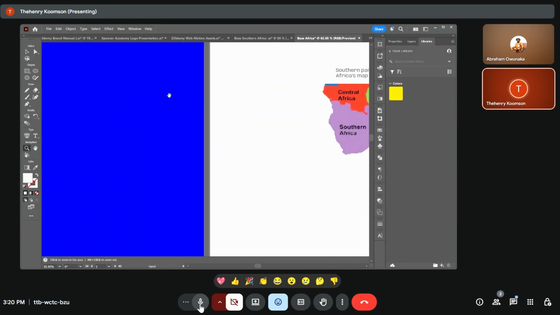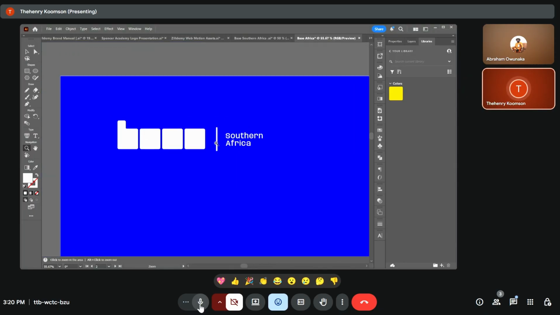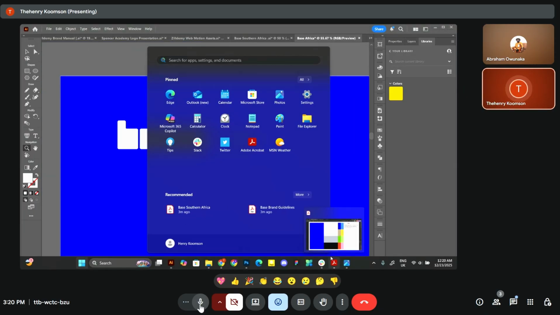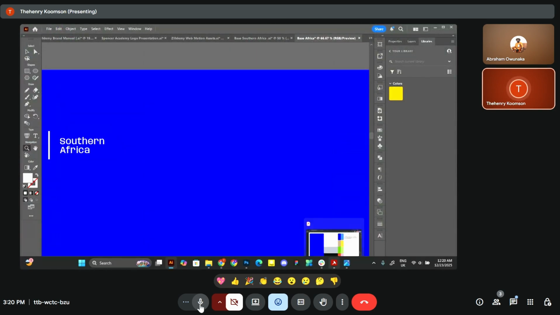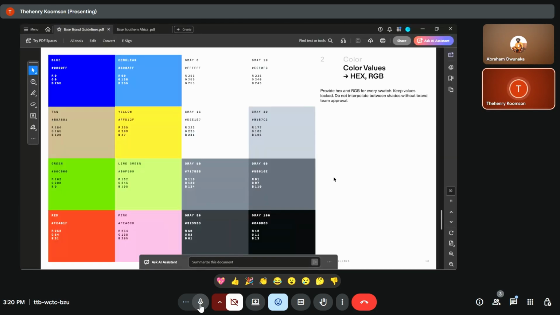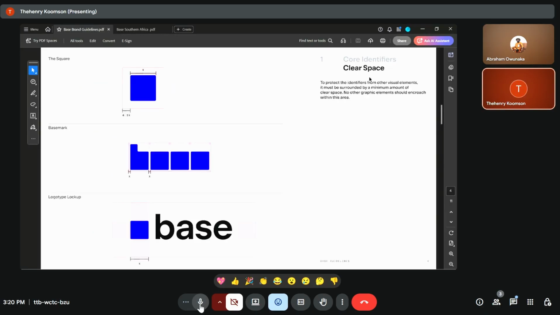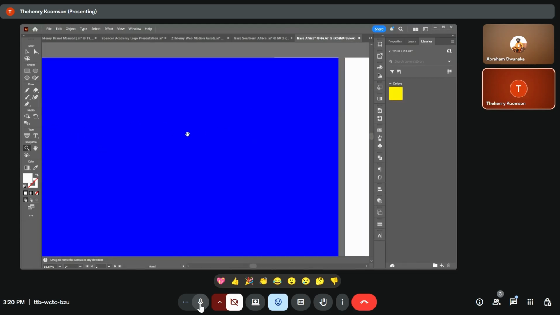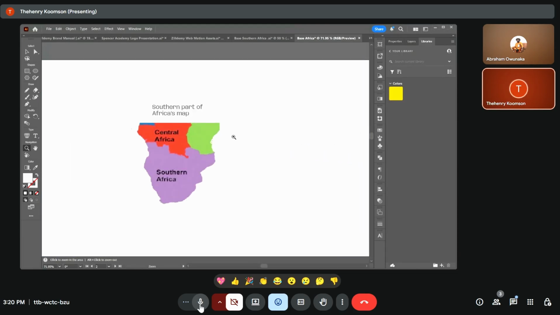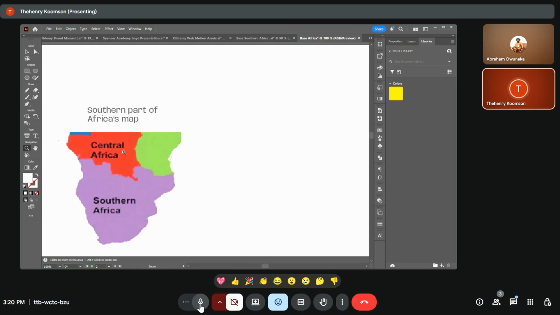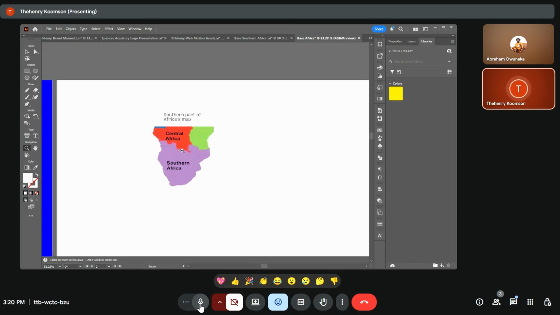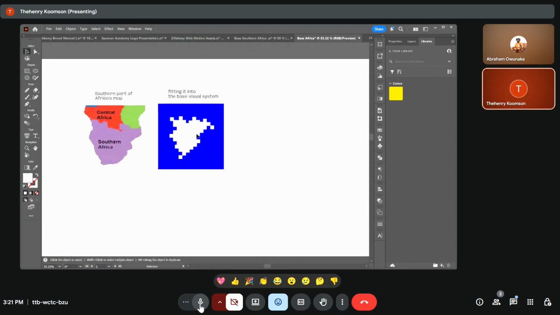What we want to do here is that since Base's identity is built around bricks, blocks, right? Boxes, square blocks. You can see what they are doing here. Everything is built in square blocks. So we'll try to mimic the identity of bricks to create a logo mark for the niche of base. So this is what we are going to do.